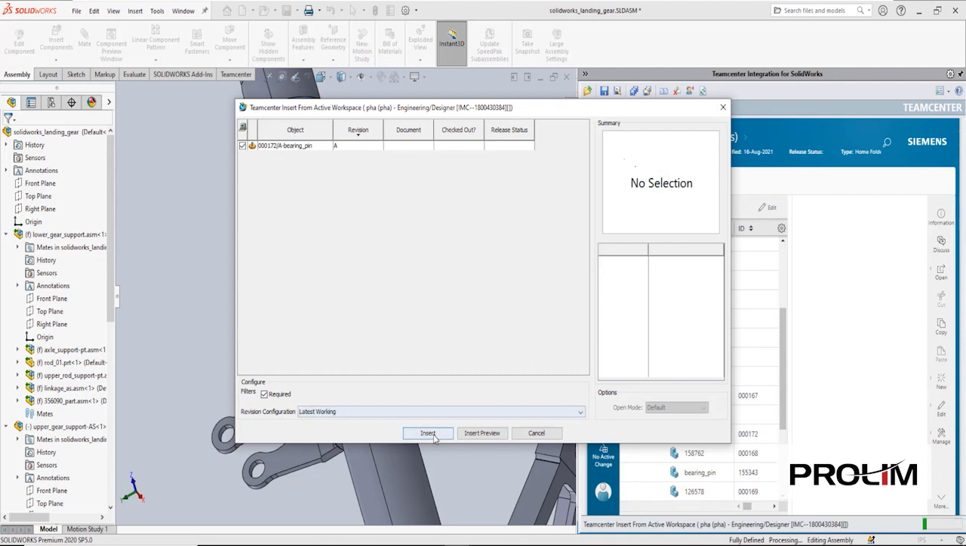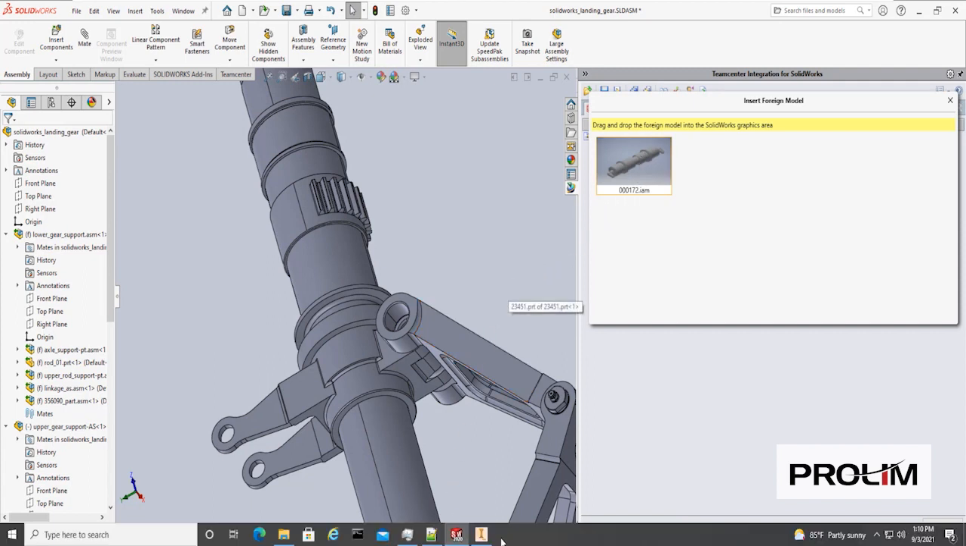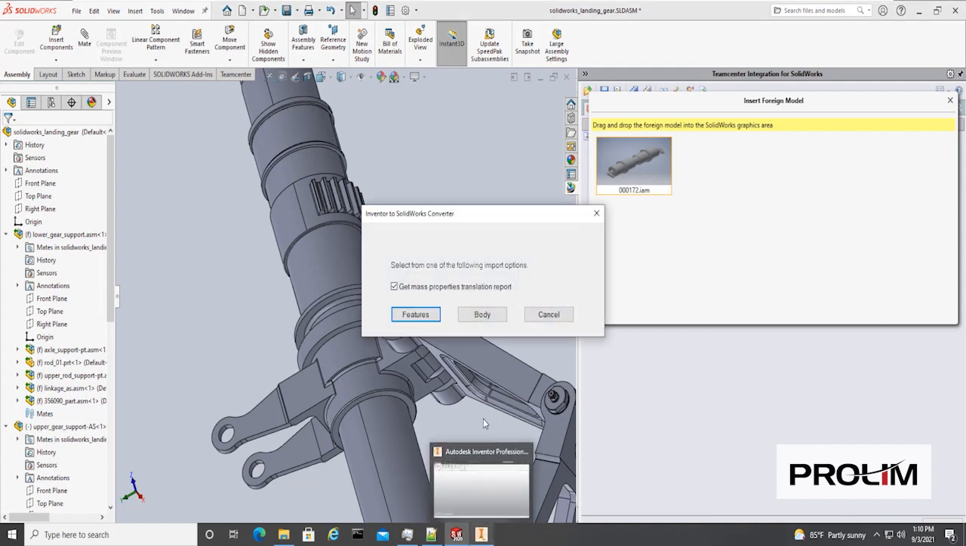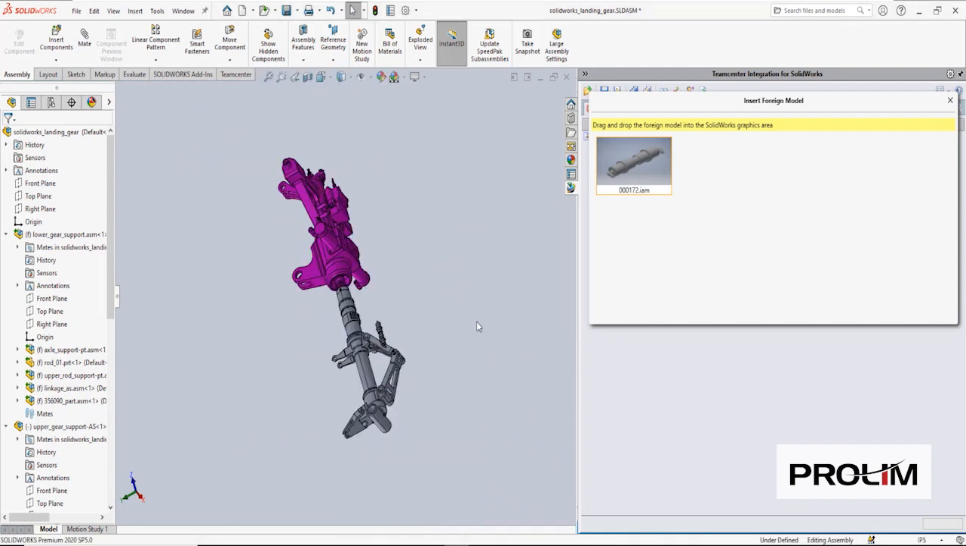However, something unexpected happens when the integration calls SOLIDWORKS to insert the non-native, directly reused design. A background session of Inventor is started, as can be seen in the taskbar. This is obviously undesirable and has been reported to SOLIDWORKS support. In the meantime, what can be done?